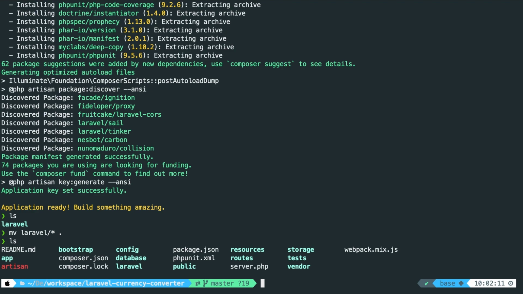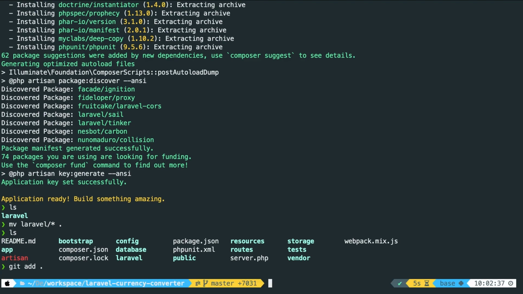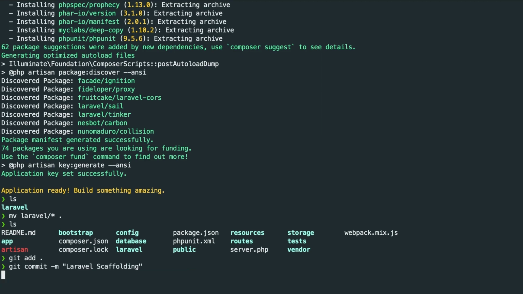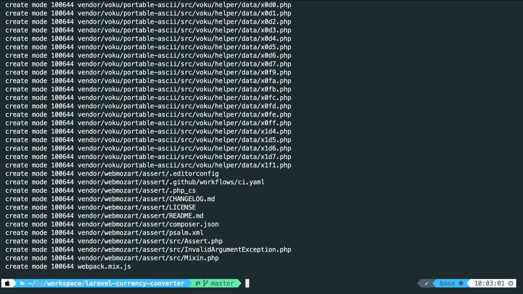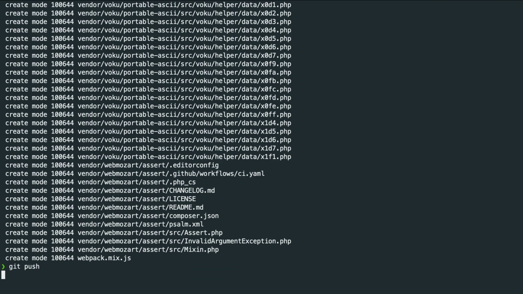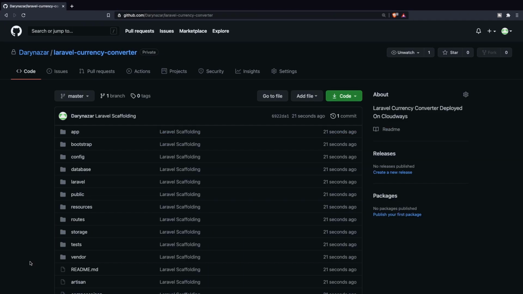We're ready to push our project into GitHub, so let's do that. Let's first say git add dot, which will add all files that we have created. This might take a second. Then we need to create a commit to stage all files. So let's say git commit -m Laravel scaffolding. Let's hit enter. And the last command is a git push to push it to our GitHub repository. So let's say git push. If we navigate back to the browser and refresh our GitHub, you can see that our Laravel scaffolding project has been added 21 seconds ago.